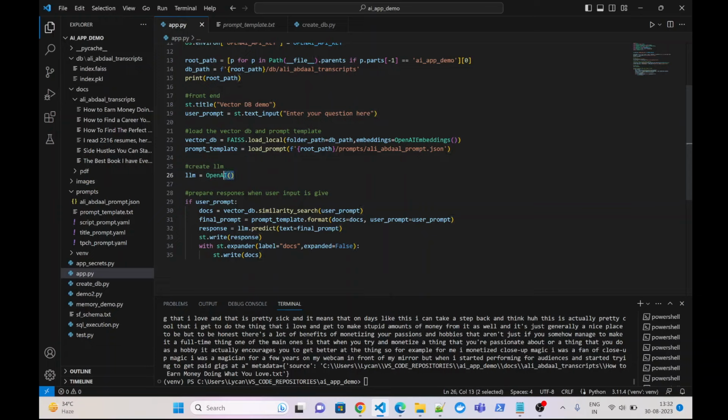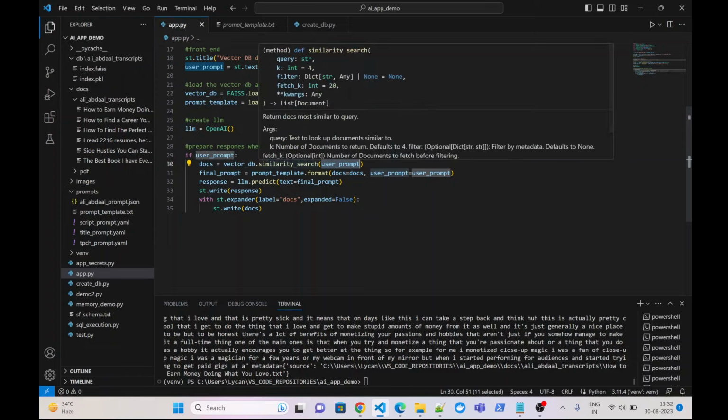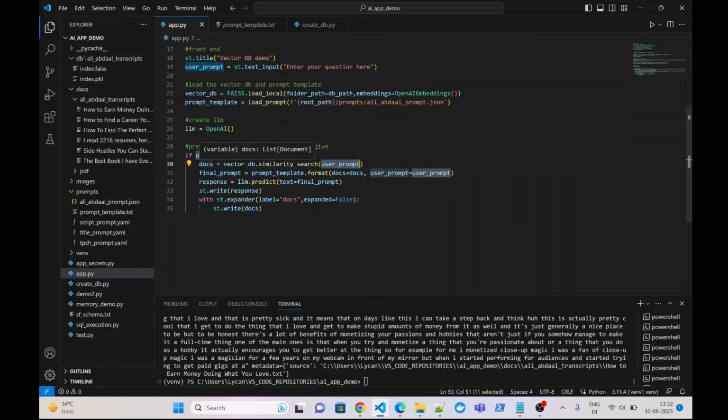In the next step, I am simply creating an instance of LLM, and then if my user prompt is received, then first of all I am searching using vector db.similarity search function. I am passing my user prompt. So basically, passing my user prompt, I am identifying which chunks are similar to my question and then uploading them into docs. By default it uploads 4 chunks.